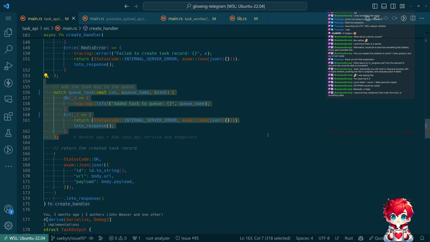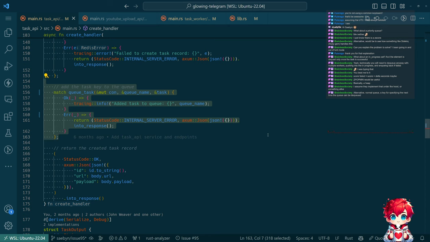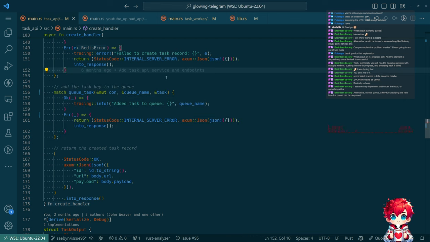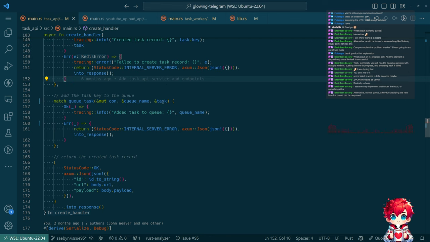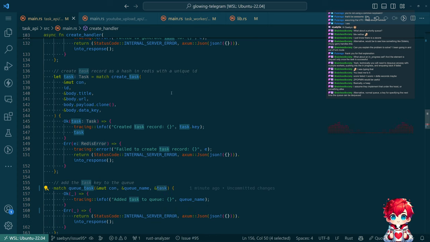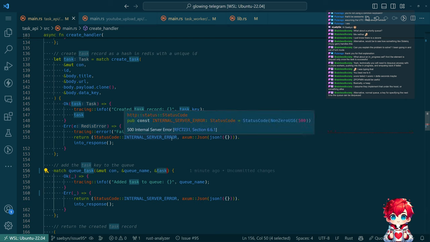Will this be sufficient? As in, if I were to change this to use a sorted set and we want to populate a score on the quote unquote queue to make this priority queue thing, where is task coming from? Do we have some code somewhere, there we go, create task. Okay, and that's also coming from our library, the task worker library file. Alternative, normal queue, a key for specifying the next time the queue can be dequeued. Yeah.